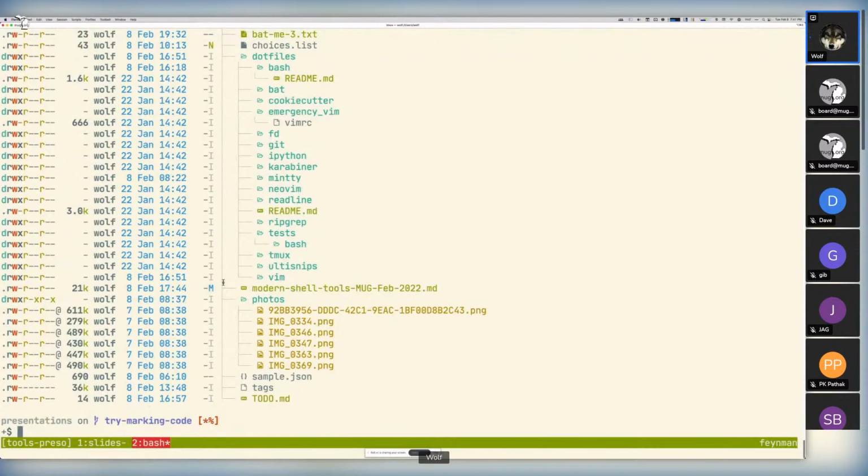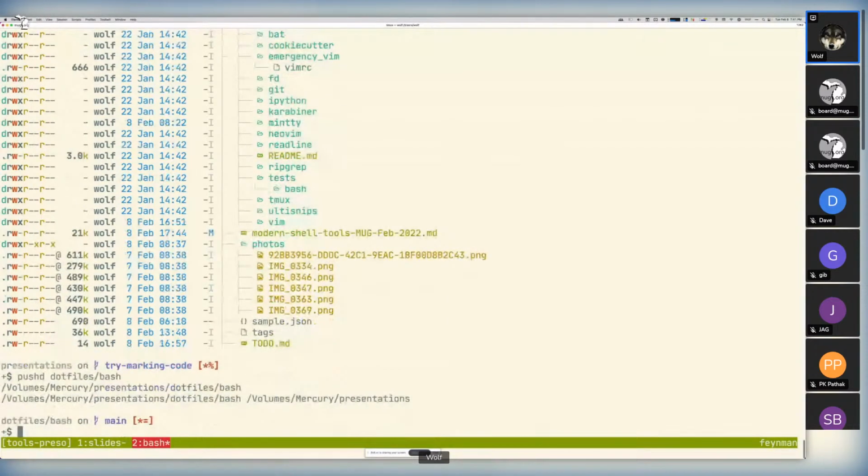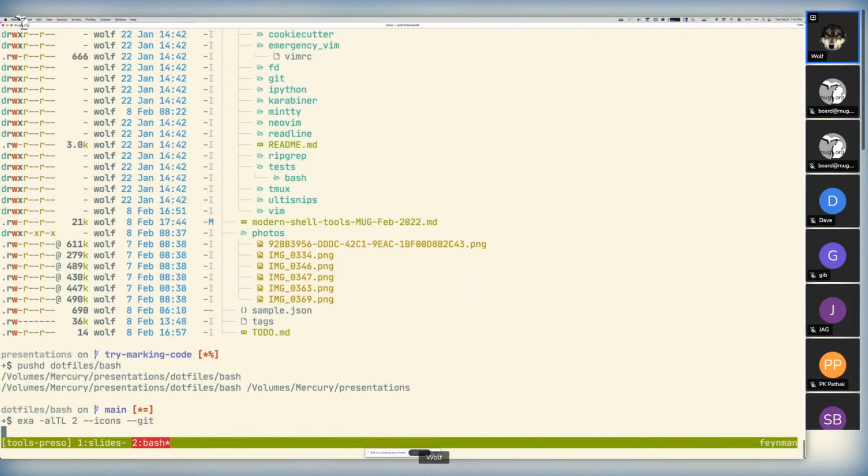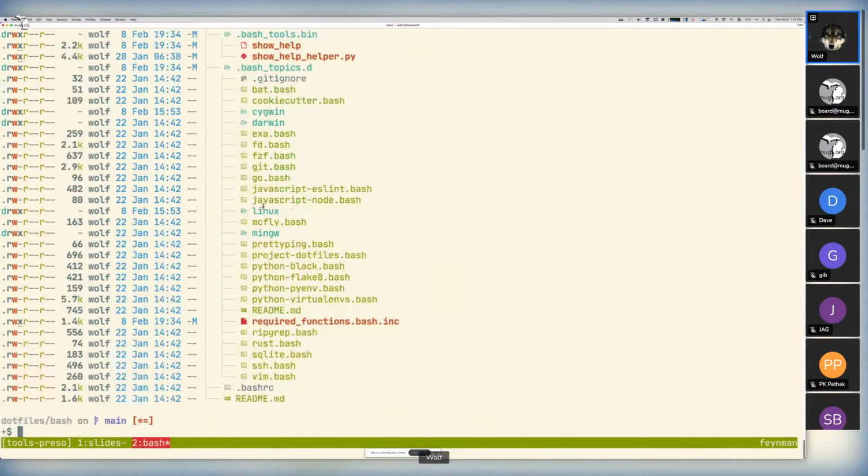Let's actually pushd into the dot file directory. And let's go whole hog. So minus show me everything. A is for all. L is for long. T is for tree. L is for level. We're just going to show 2 levels. And there's no short thing to say icons or git. And now we see bash files and directories that it didn't decide to go down into.